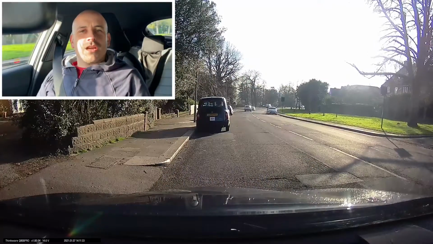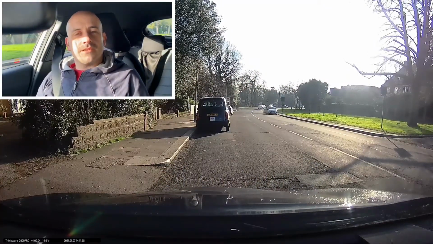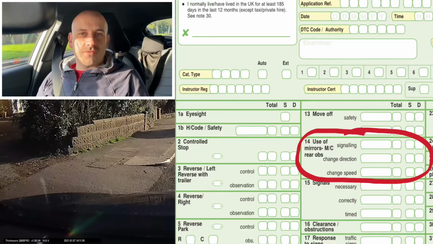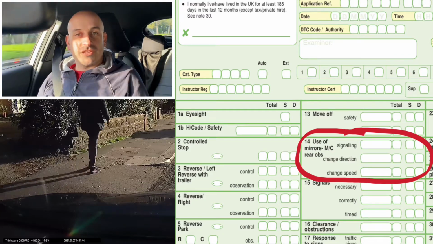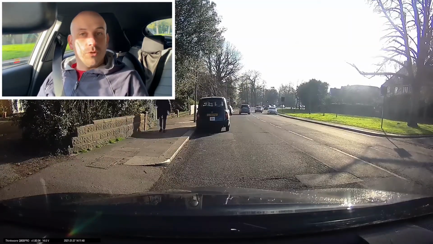So in this video, we're going to talk about the use of mirrors. And there are three different categories that the examiner is going to mark you on when it comes to the driving test. They are signalling, change of direction, and change of speed. And I'll show you what those are on the move now.